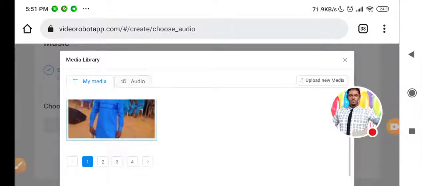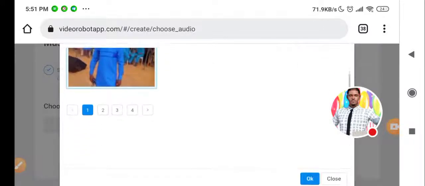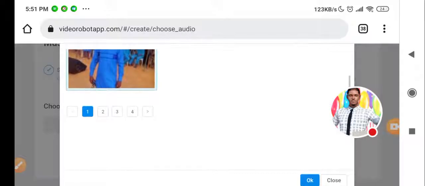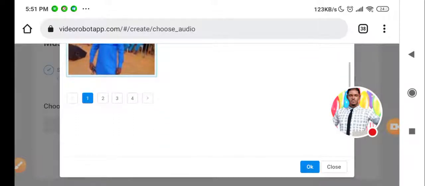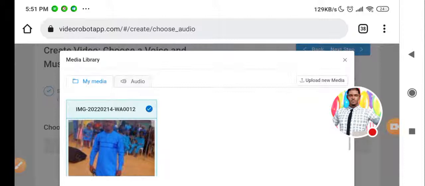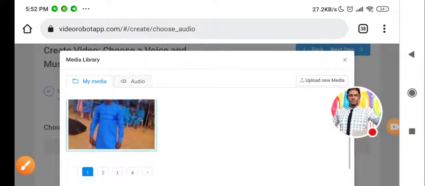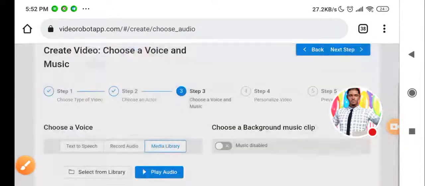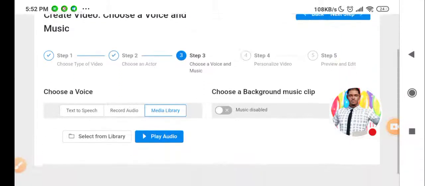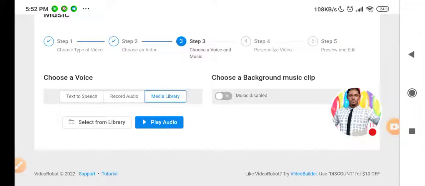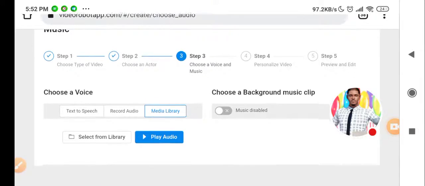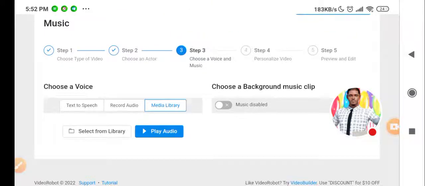From here, this is done. What I can now do is select OK, or I can still import more media by selecting this upload button here. All right, so select OK. When I select OK, a media has been added. This might not look the way you want it to be, but I'll show you. I'm just trying to put you through so you can understand it more.